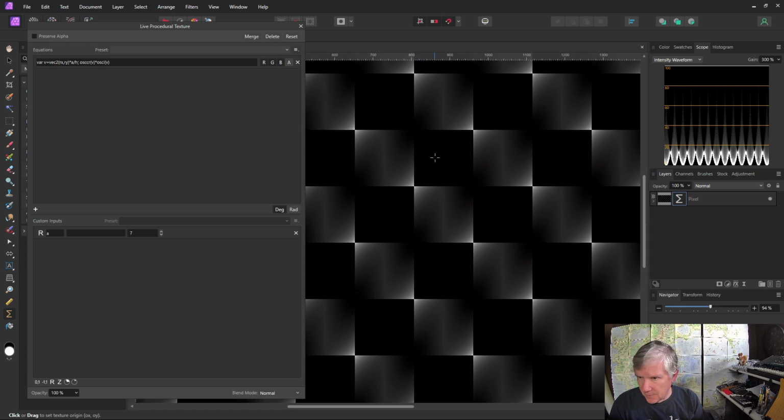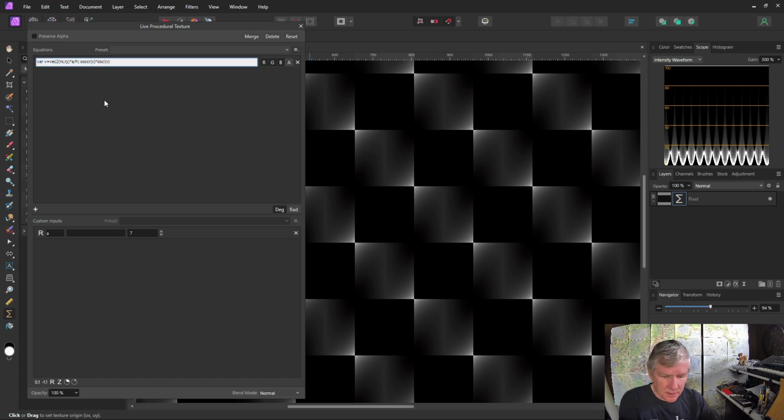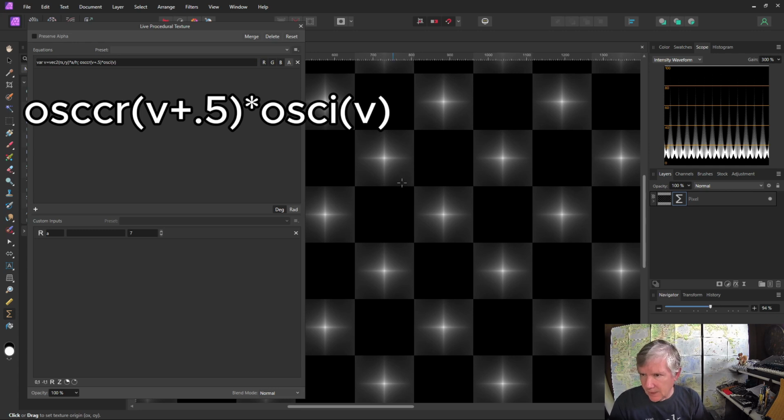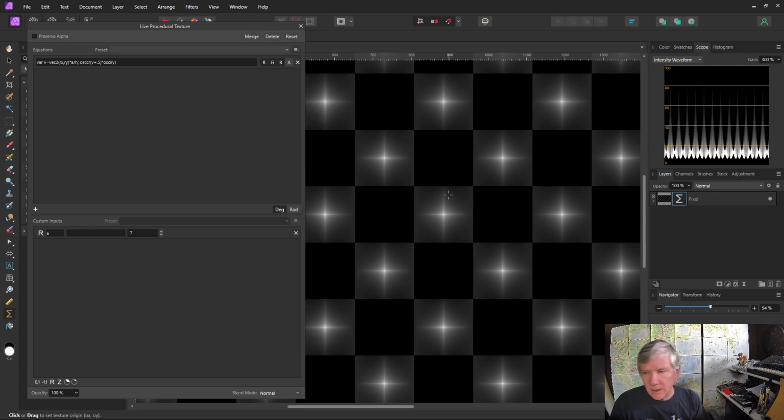So that blocks out every other one, but it's not in quite the right position. I'm going to move my osccr over by half a unit. So I'll just add 0.5 to that. And now it's blocked out the correct way. Now only the star shapes are showing and the rest of it is blacked out.